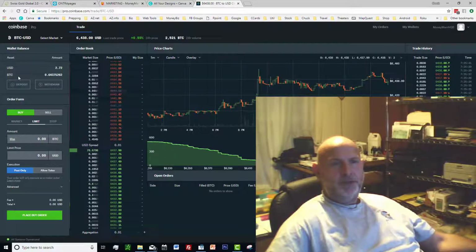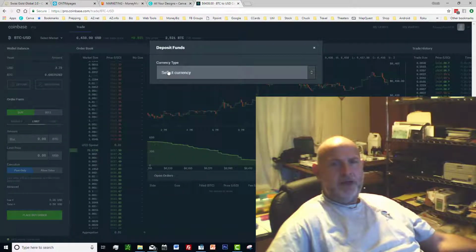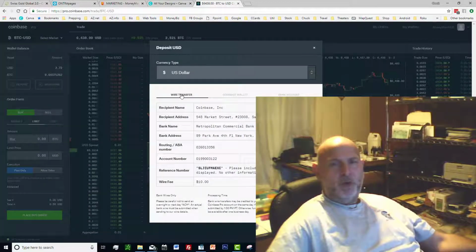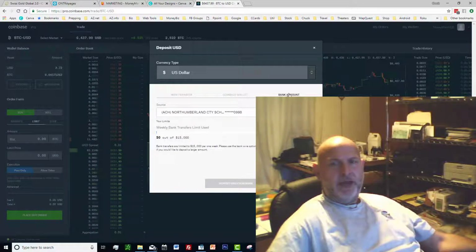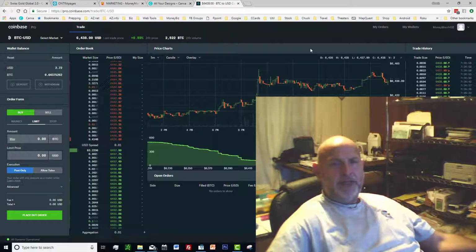In order to purchase Bitcoin, you're going to have US dollars. So go to Deposit, select the currency that you're going to work with, US dollars. You can do a wire transfer, you can bring money in from a Coinbase wallet, or you can go to your bank account. This is why you need to be set up in Coinbase prior to registering with Coinbase Pro. Once you have placed your money into Coinbase Pro, you're able to purchase Bitcoin.